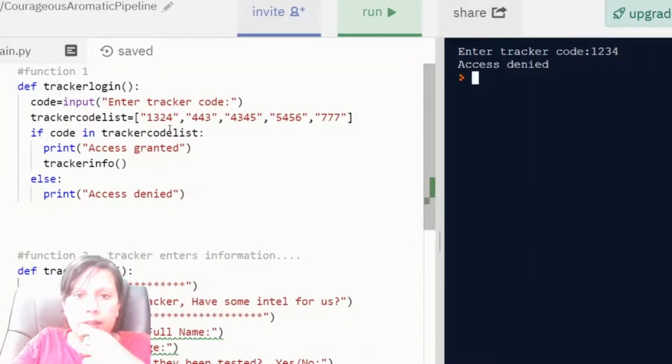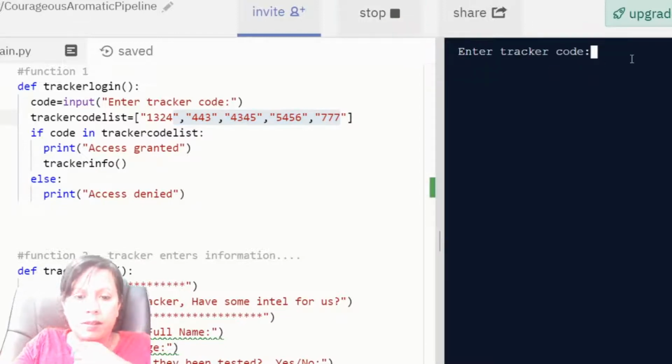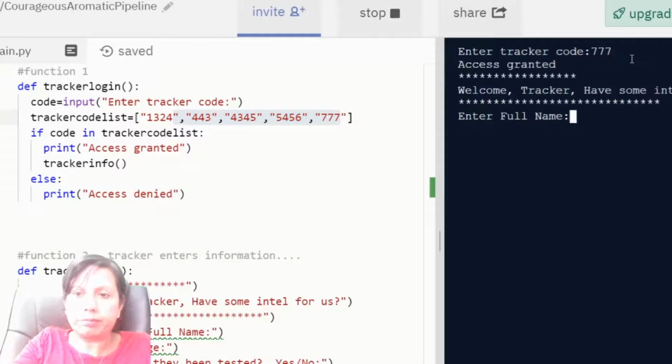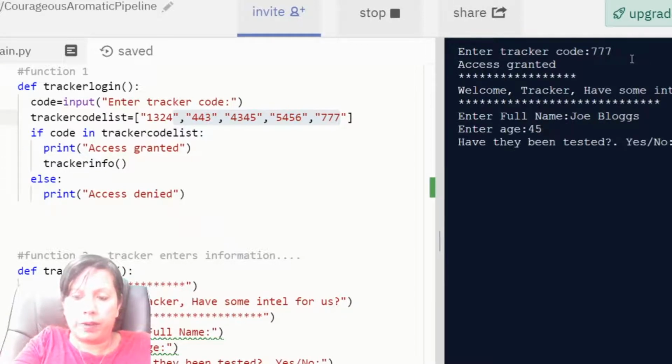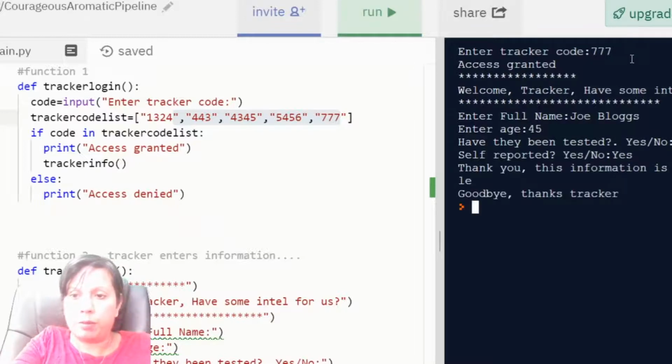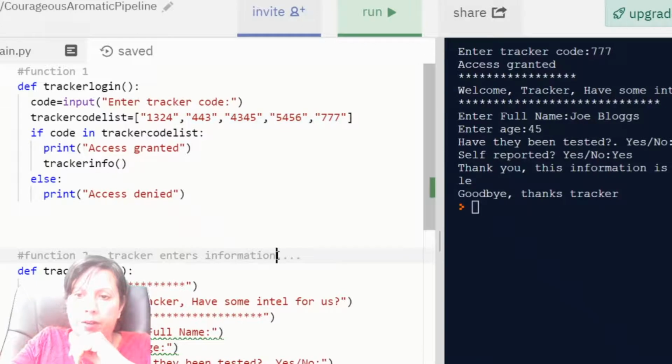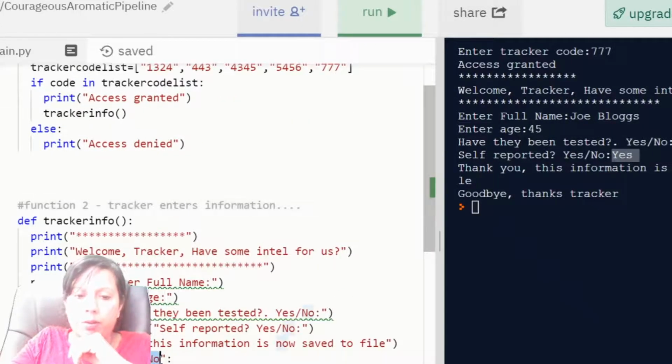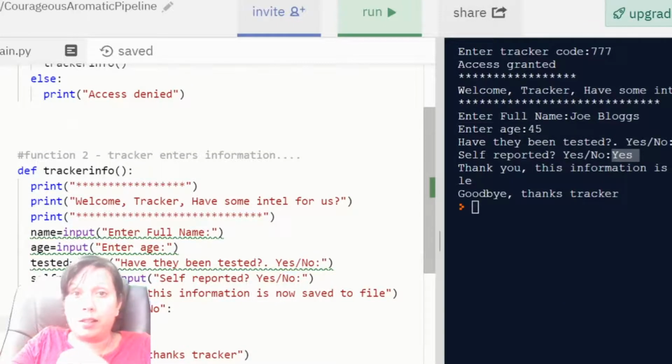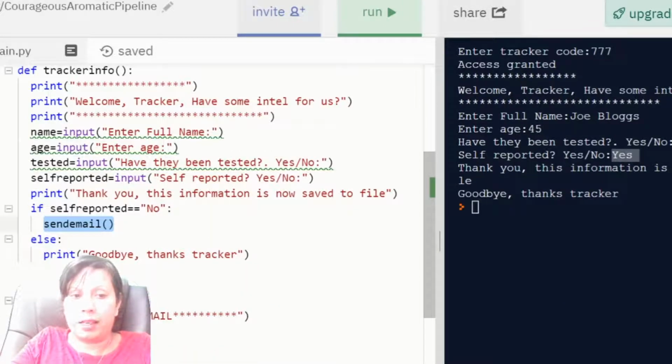Any particular reason? That's because it's not in the list. So let's put in a code that is in the list, which is 777. Welcome. I'm reporting Joe Blogs, who is 45, has not been tested. They've self-reported, and it says thank you, this information has been saved to file. And I said yes there. So if I had said no, it would be jumping to this next function, called send email, which is what we're going to get into next.